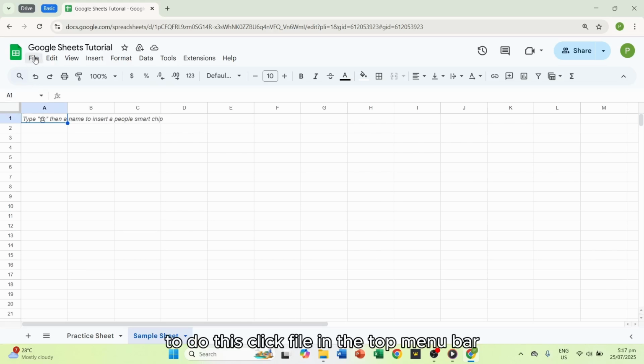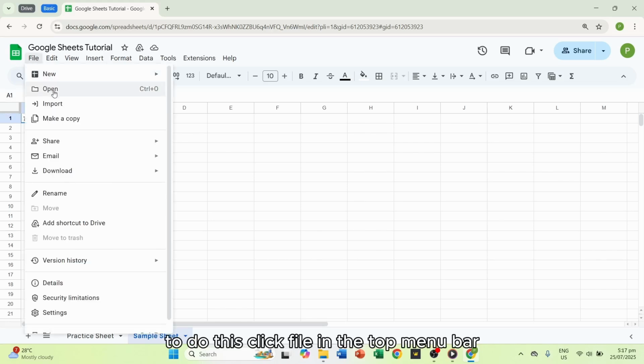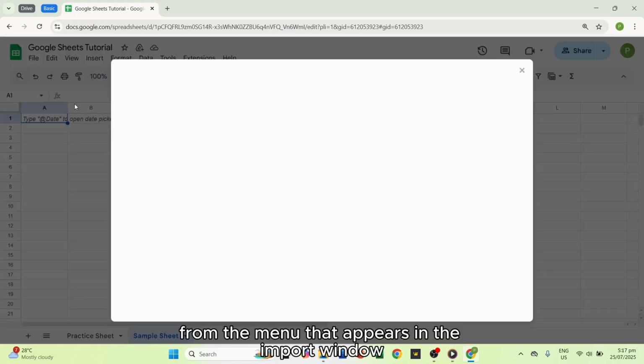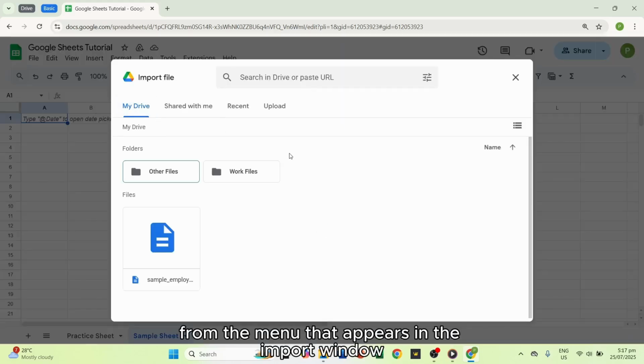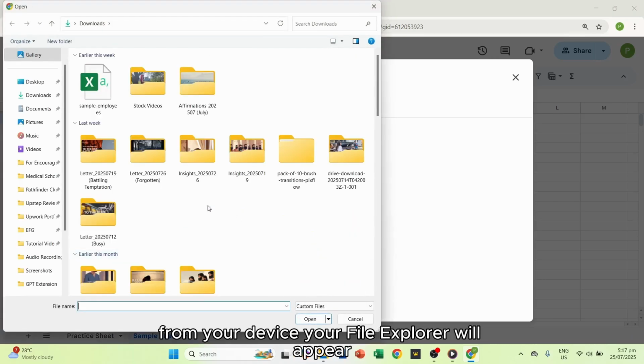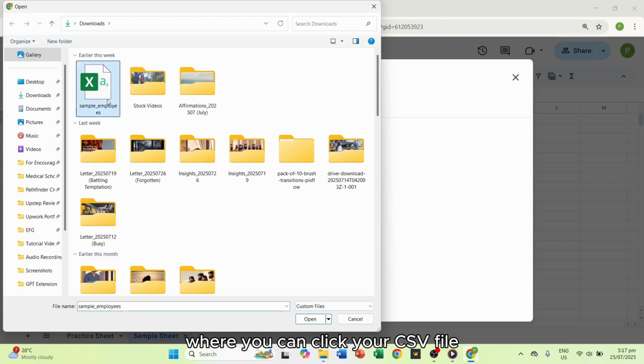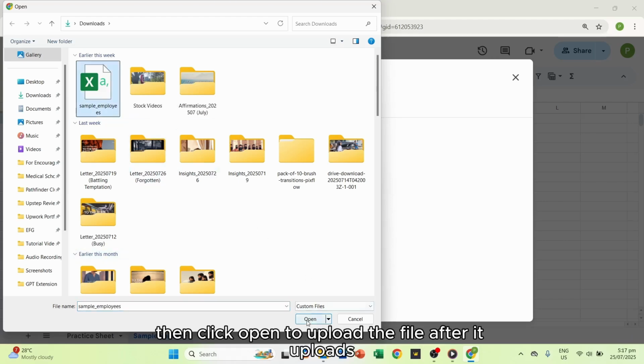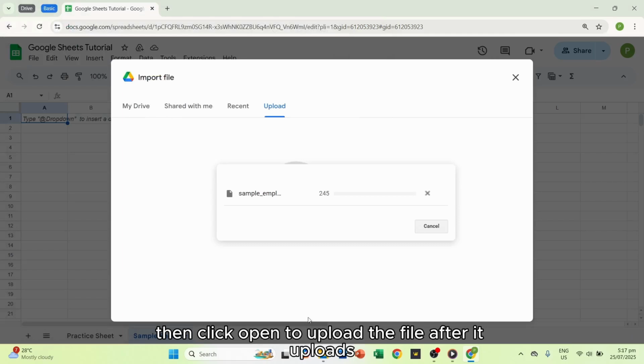To do this, click File in the top menu bar, then click Import from the menu that appears. In the Import window, choose Upload. Then, drag your CSV file or click Browse to select it from your device. Your File Explorer will appear where you can click your CSV file. Then, click Open to upload the file.